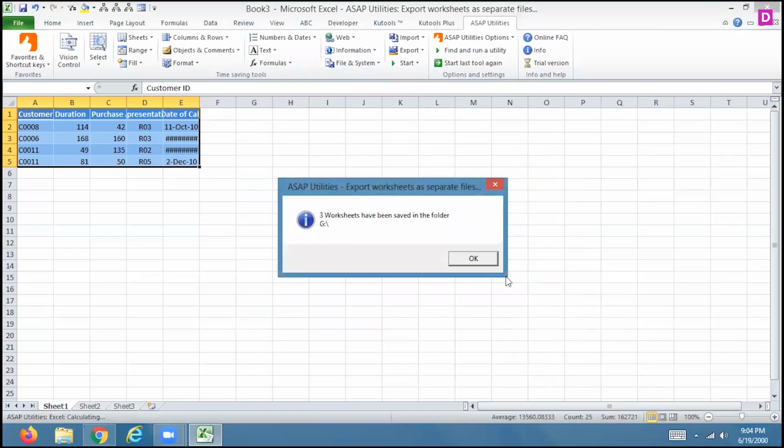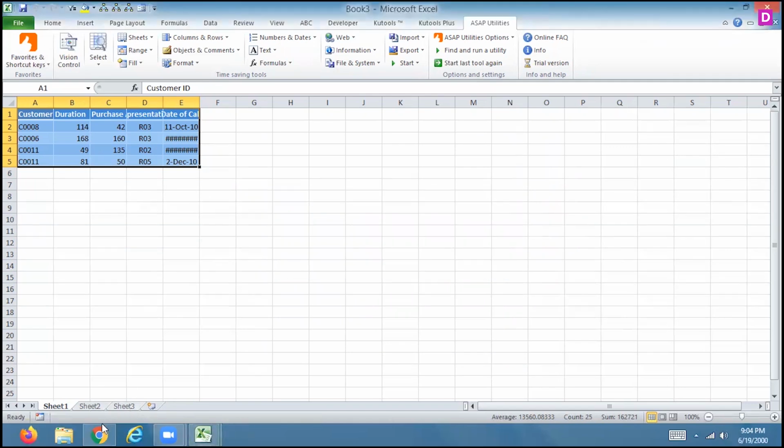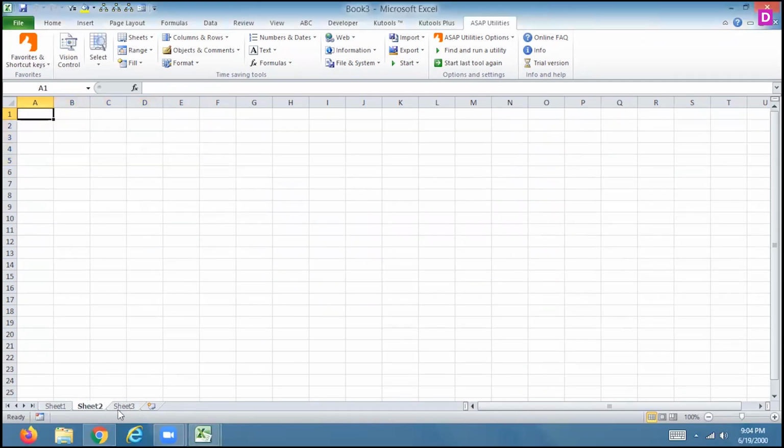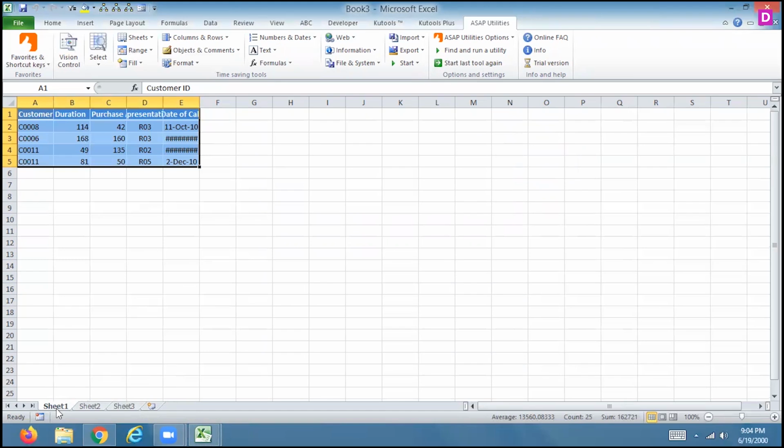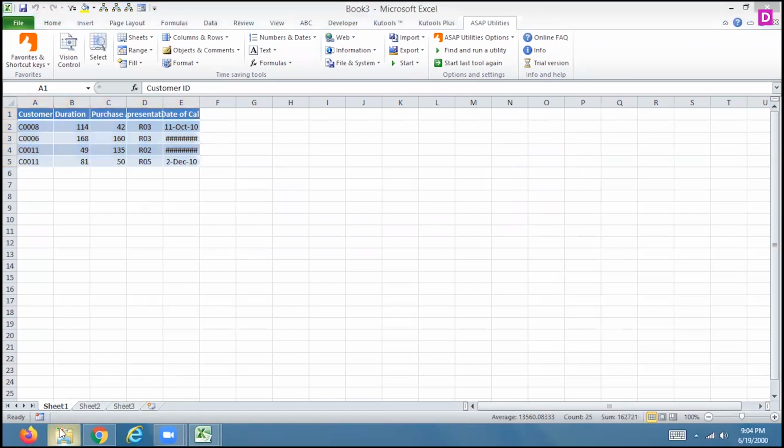Now you want to check here: these three files are separate files, sheet 1, sheet 2 and sheet 3. If I have the data available only in sheet 1, then only sheet 1 can be used.